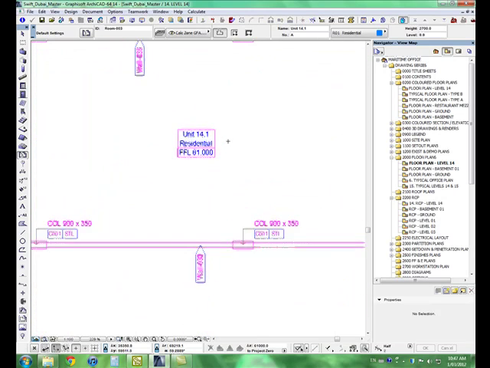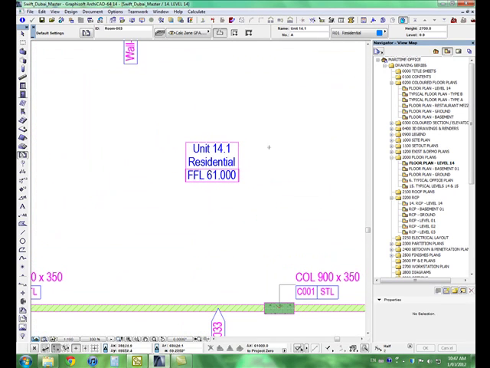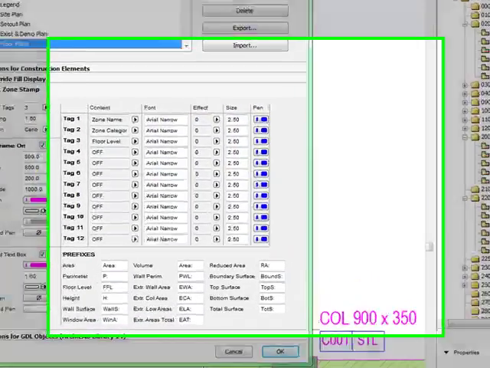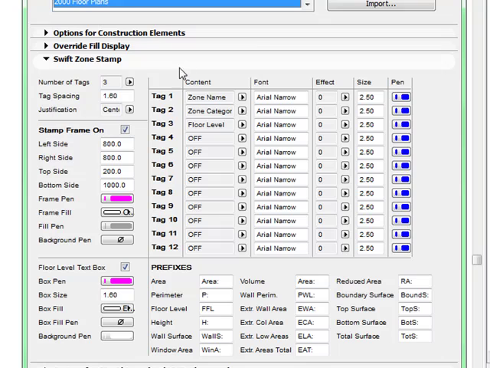The Swift Zone Stamp is probably the most flexible and powerful available. The main reason for this is that we have incorporated model view option controls. This allows you to have different configurations of the same zone stamp across different model view option combinations. Let me demonstrate how this works.